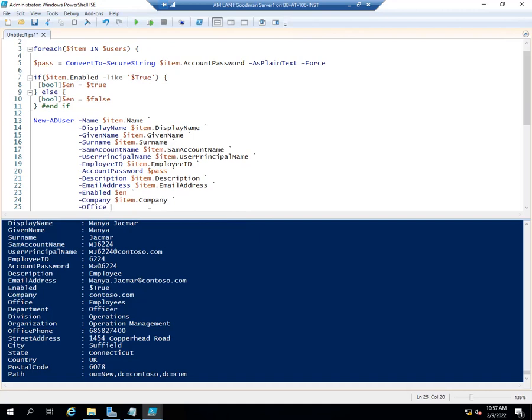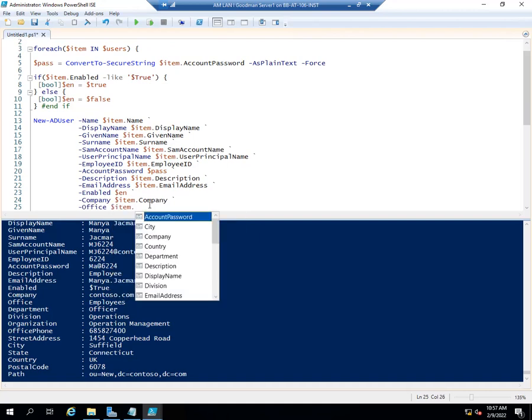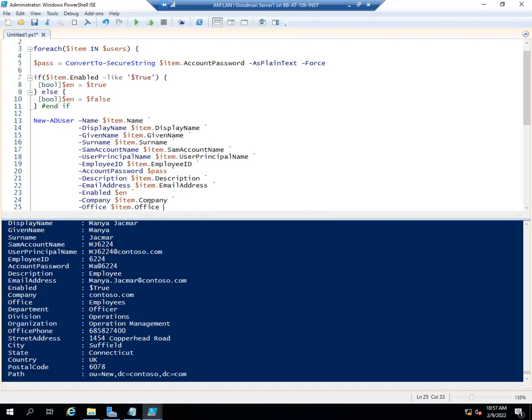Not all HR systems or databases are going to output all of the tabs up here. The main thing you would need is the SAM account name and display. You don't have to have enabled or anything else, and you don't really even have to have the password. So depending on your company and how much information they want populated into Active Directory will depend on which of these user attributes you're going to specify.